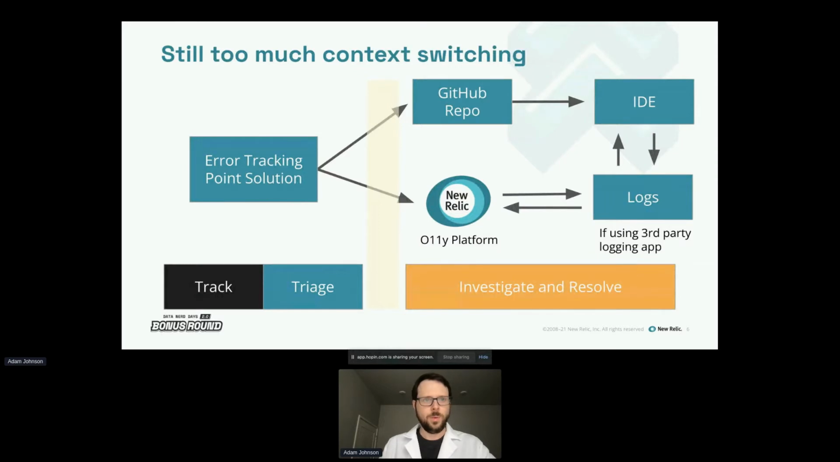And one of the things that we set out to solve with New Relic's error tracking solution, Errors Inbox, is the removal of context switching. Context switching in developers' lives is just a huge productivity killer. It's just a pain. And when it comes to error tracking and debugging errors, there is a lot of context switching involved. You start by using maybe an error tracking point solution that alerts you when you have a new error. Then you have to triage it. And next you have to figure out, okay, what's the problem here? What's the root cause? When did it start happening?